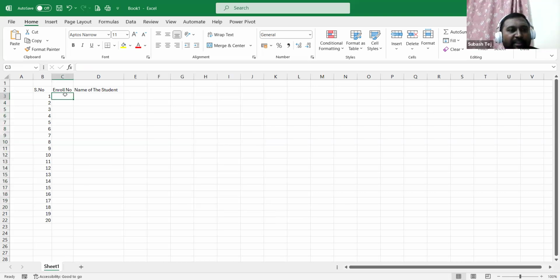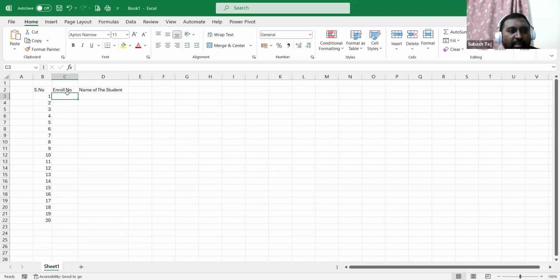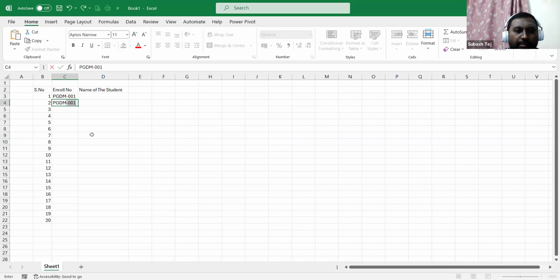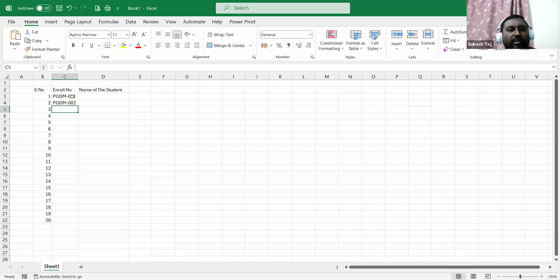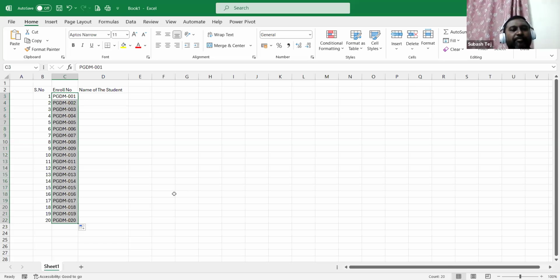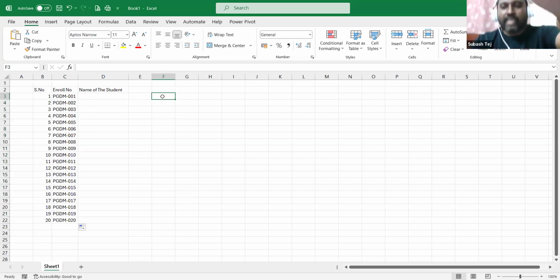Now, I will fill the enrollment numbers also for your understanding. Let my enrollment numbers be PGDM-001 and PGDM-002. So this is my series of enrollment numbers. Then I can automatically fill the remaining series. This is called fill the series. And the logic is, if there is a number, then the difference between the second number and the first number will be taken, and the same difference will be continued throughout the rest of the series.